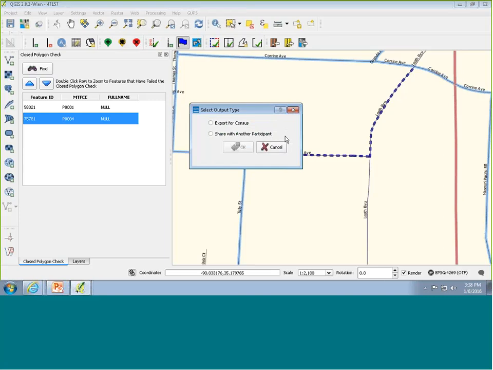So I'm going to play the role of both, and we'll go over where I'm not the liaison first, that I want to share this data with the liaison. So I click Share with Another Participant, hit OK, and this will take a minute to load. You'll definitely see there's a difference between the types of zip files that are created if I'm exporting to another participant, the state liaison, or if I'm exporting to Census, which we'll see in a second.